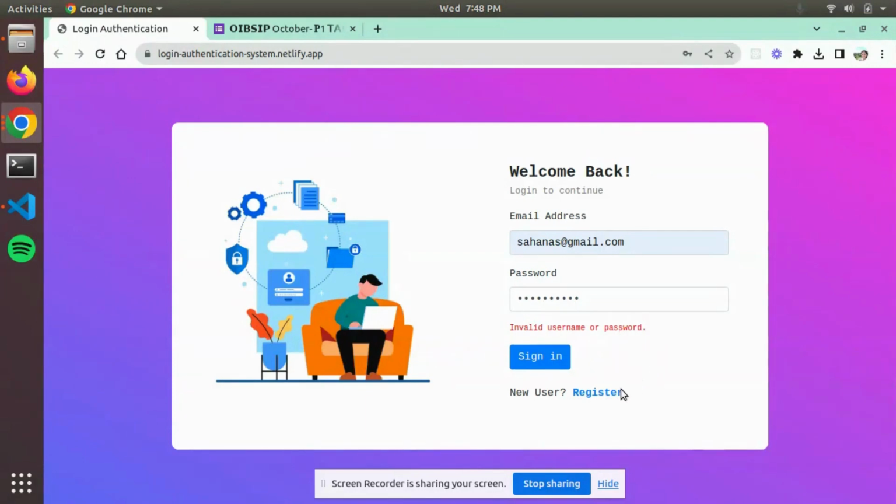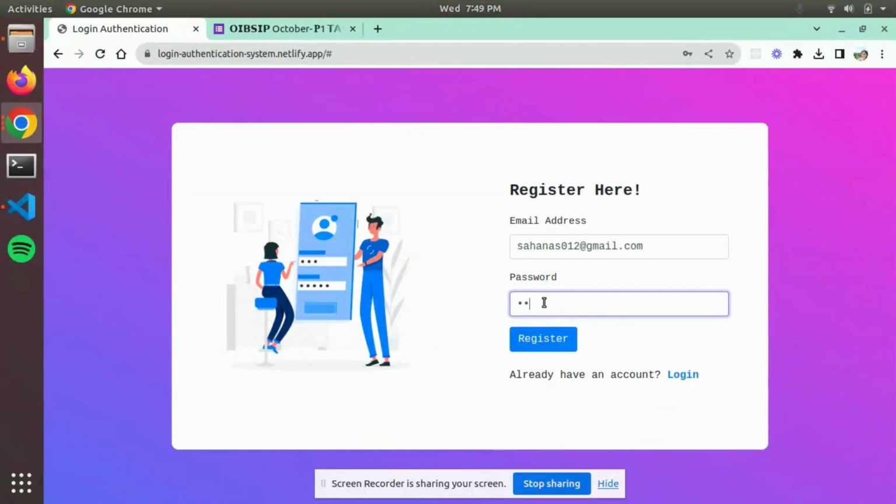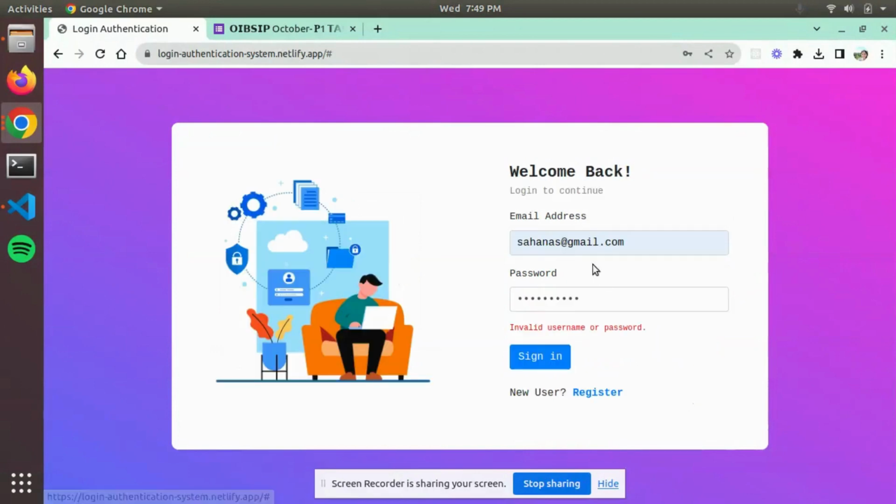So now let's register. So username will be, then password. After entering details, user has to click on the register button. See, it displays a success message stating the registration is successful. You can now log in. Now he has to click on login.